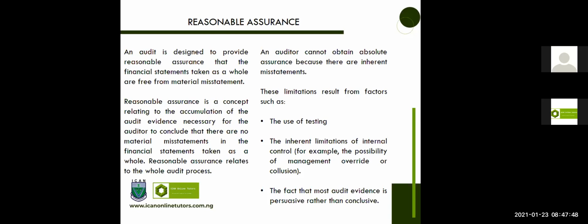Now, reasonable assurance is a concept relating to the accumulation of audit evidence necessary for the auditor to conclude that there are no material misstatements in the financial statement taken as a whole. Reasonable assurance relates to the whole audit process. So let's evaluate this one first.